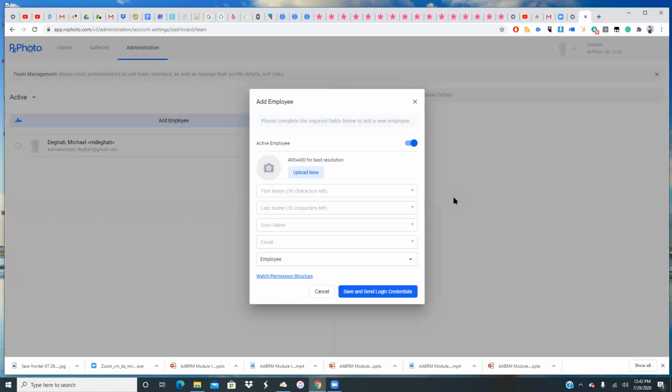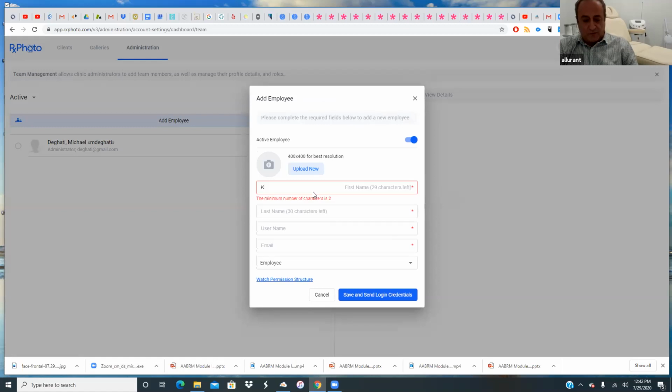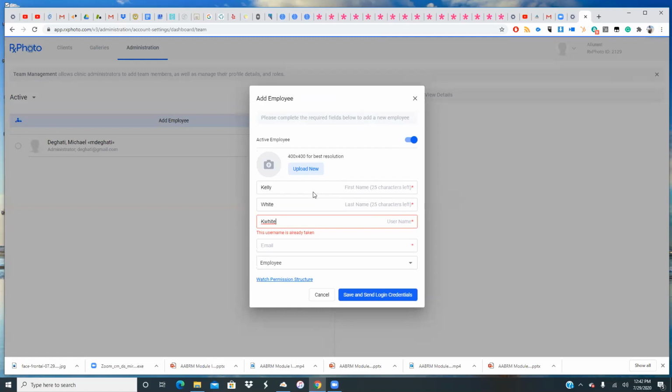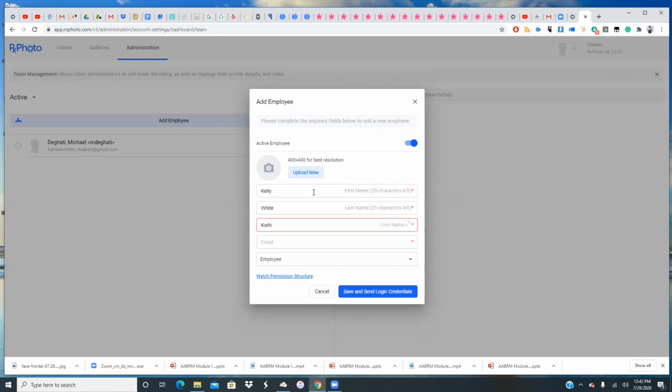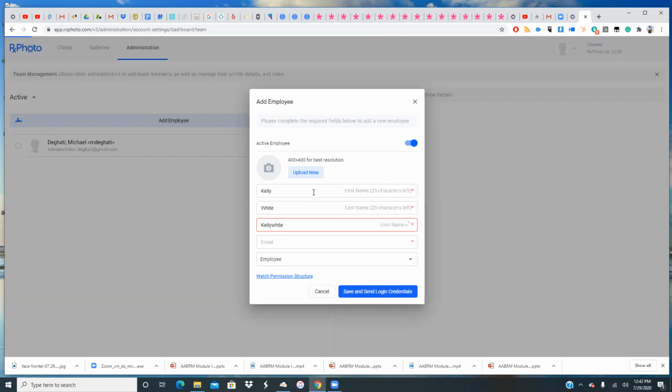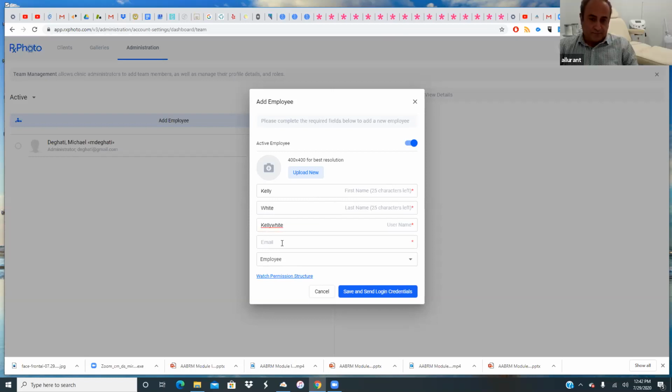How many employees can I have under my plan right now? You can have as many as you want. With your account, only 3 users can be logged in at the same time, but you can have as many users. Okay, sounds good. Kelly White. Oh, it's already taken. Let's do Kelly White. Works. And let me just remember her email.